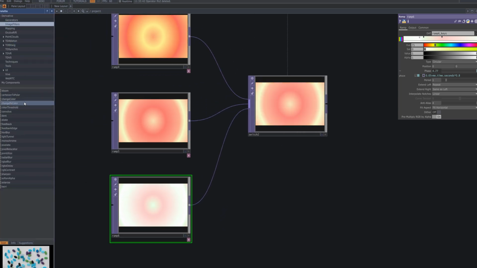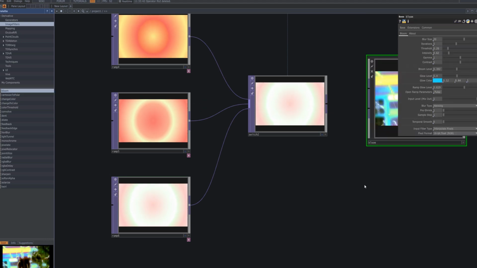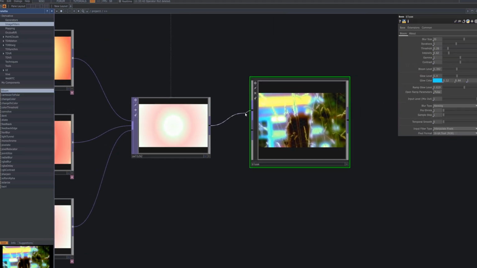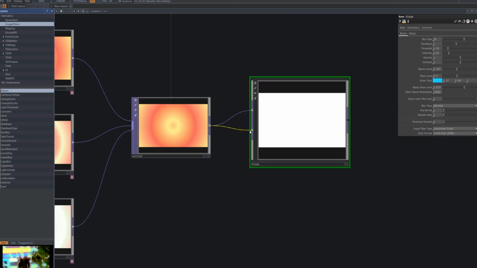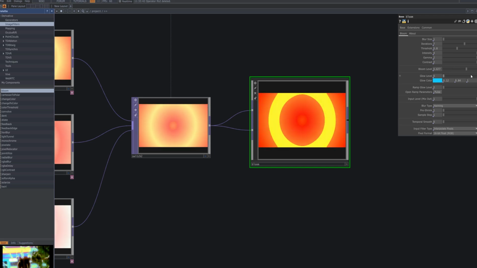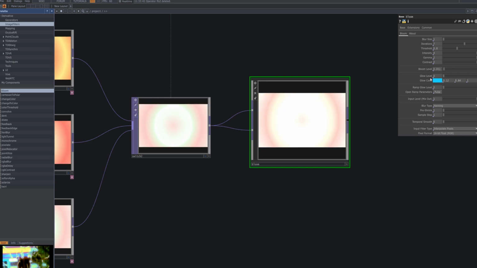Connect a bloom TOP to enhance the glowing effect. The bloom TOP highlights the bright areas of an image, creating a soft, diffused light effect. This adds more radiance and vibrancy to the visual, making the bright parts of the image glow and spread out for a more dynamic, luminous feel.